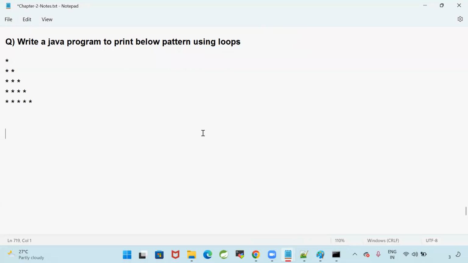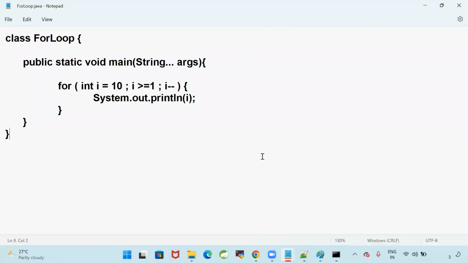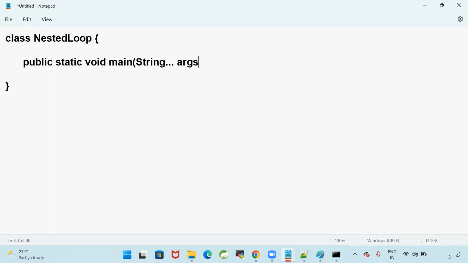Right, guys. See here, I'm writing this program. This is a nested loop, right? Class name I'm taking as NestedLoop. So here I'm taking public static void main(String[] args).